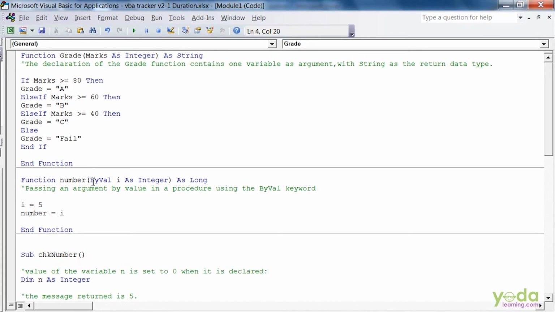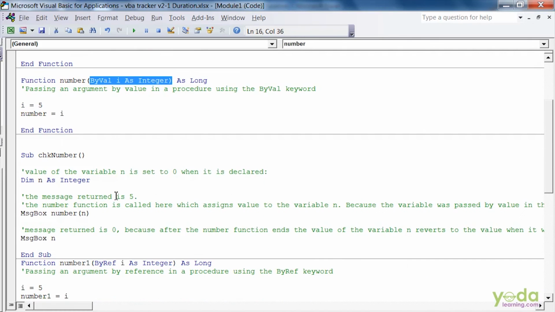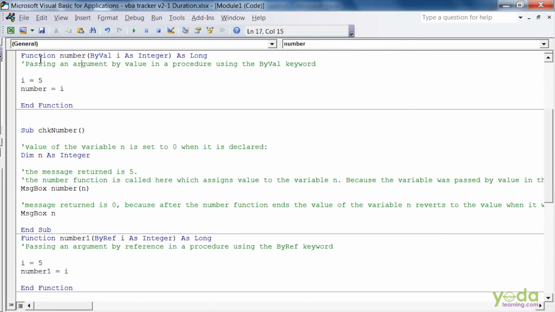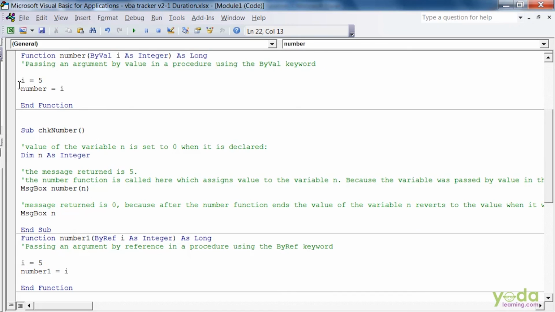When you pass the argument by value, only a copy of the variable is passed. If the procedure changes the value, the change affects only the copy, not the variable itself. Use the ByVal keyword to indicate an argument passed by value. Now I want you to concentrate on the given function here. I have created a function procedure here which says i is equal to 5 and the number is equal to the variable i.